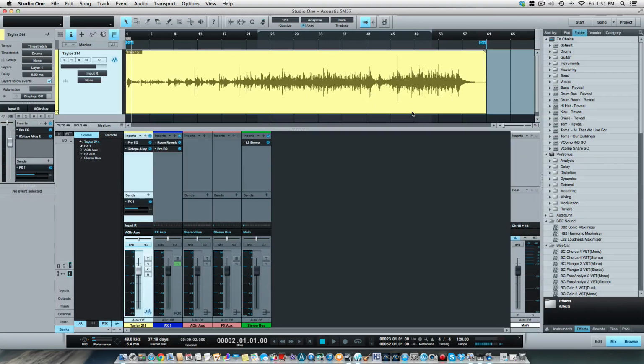Hey guys, today I have a quick video for you on how to use Studio One's marker functionality. I'm not talking about just hitting the plus key here and adding a marker. I'm talking about how to use it to navigate quickly through a song, which is pretty cool, and there's a couple of ways to do it. So let me show you.